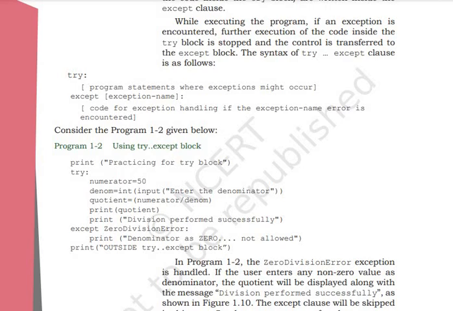So look at the try block here. Numerator is 50, denominator you are reading the input, and quotient is equal to numerator by denominator. So we have except ZeroDivisionError. If at all the denominator is 0, automatically the control will be transferred to the statement which is mentioned in the concerned exception handling. So you get "denominator is 0 not allowed".